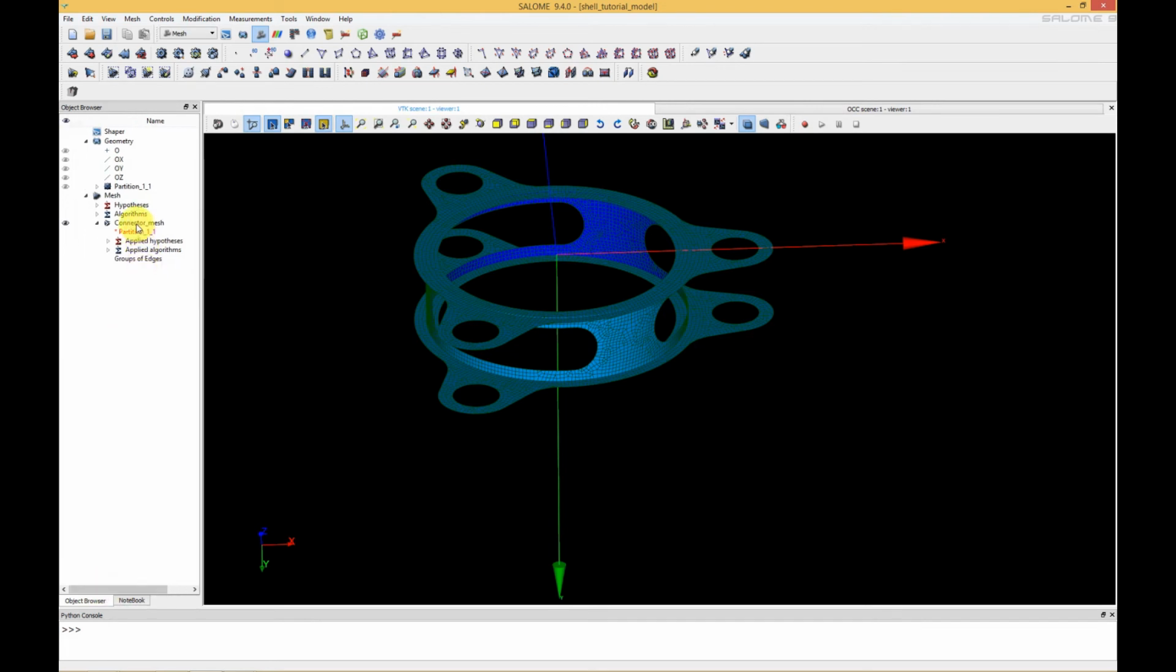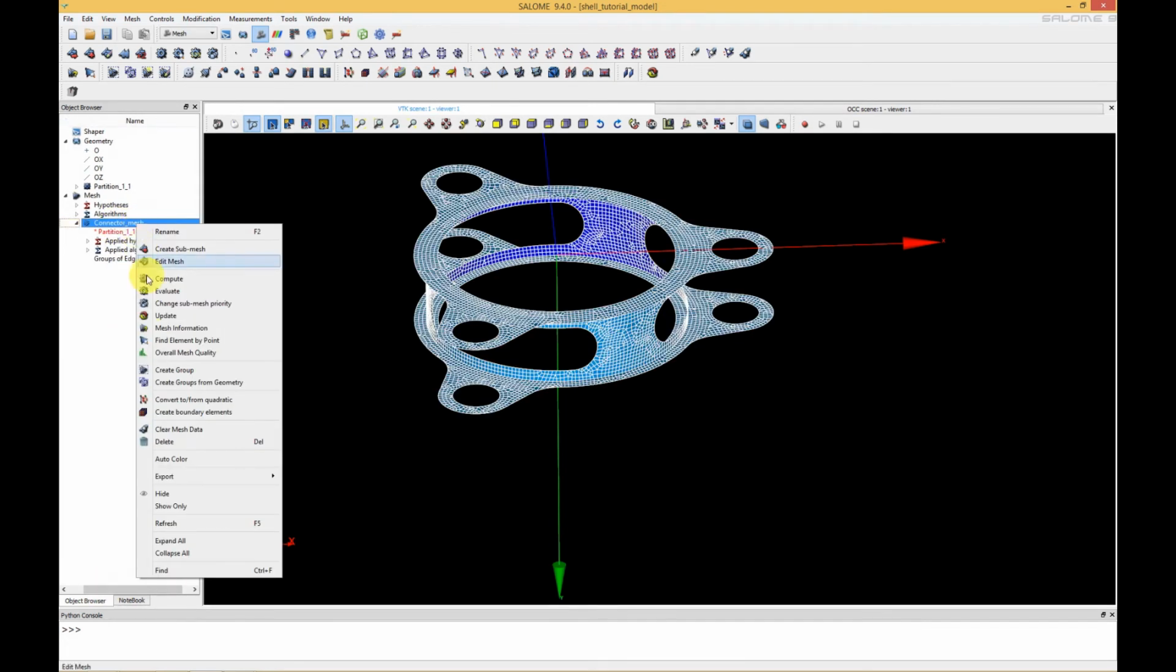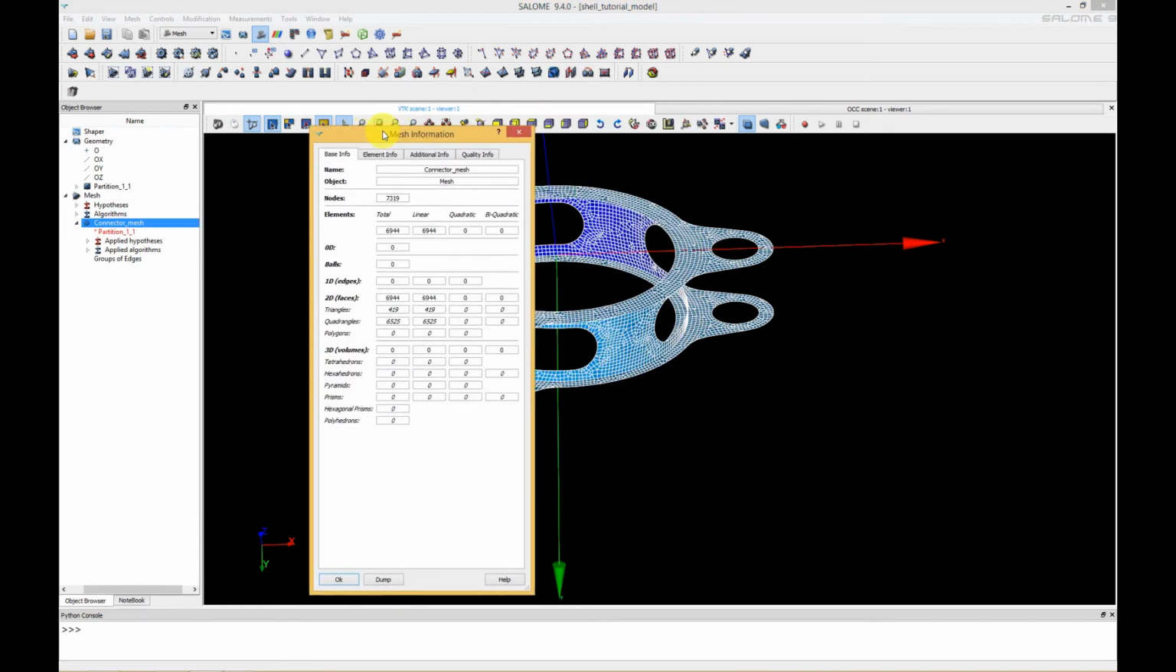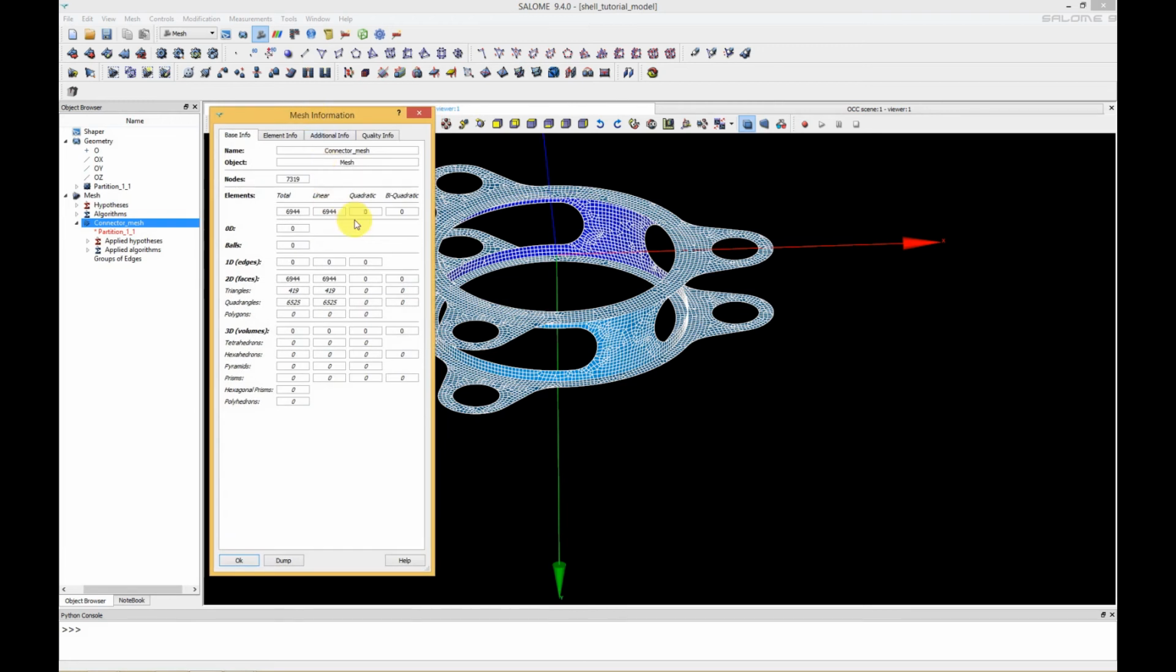And if I go back to my mesh, right-click on it, and I select Mesh Information, I have a very similar panel to the one that appears when we have completed the mesh creation. And now I can see that I have no 1D elements. So that's fine.